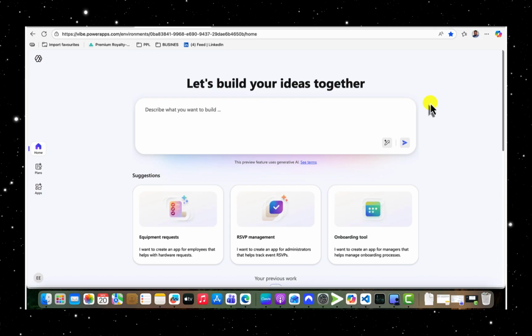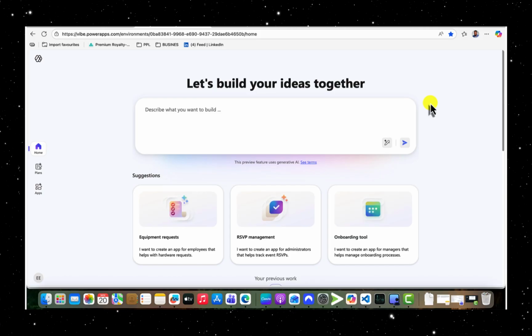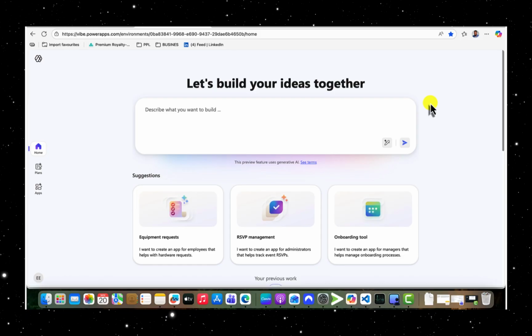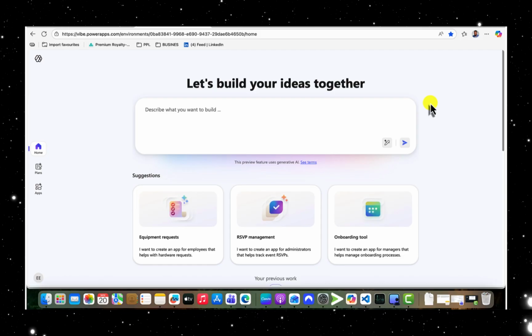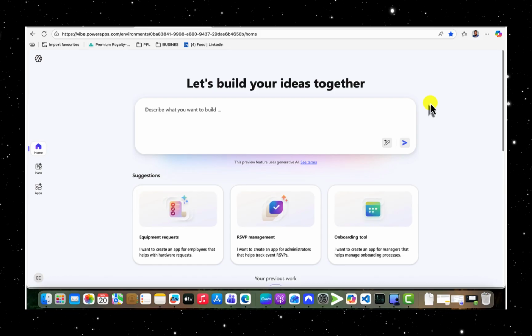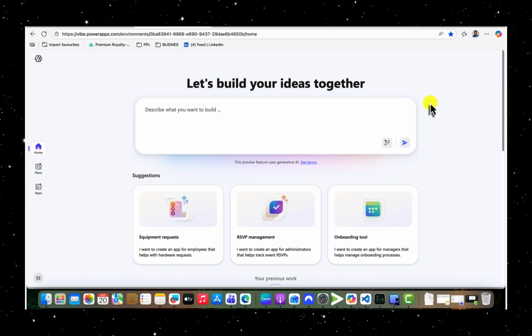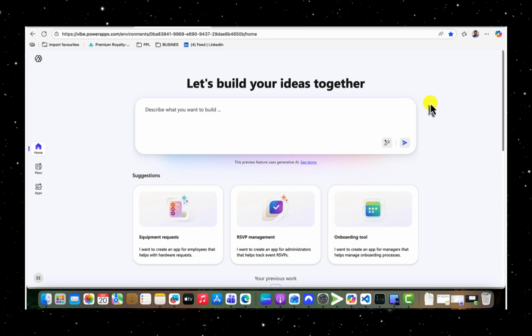So this is a new tool from Microsoft and it works with Dataverse. You need to have access to a Dataverse environment because that's where the app will be stored, and some other things I'll be sharing later on about this new workspace. So quickly, let's get started with building our first application.